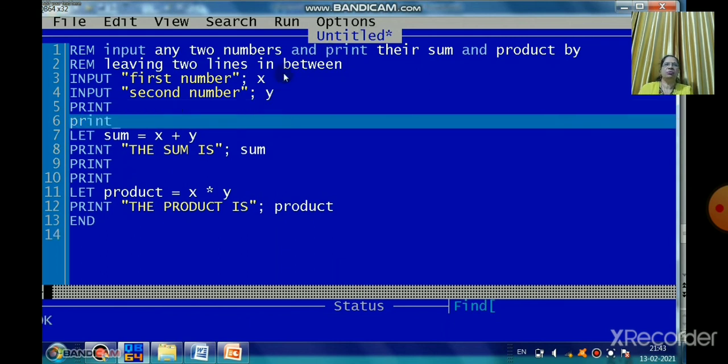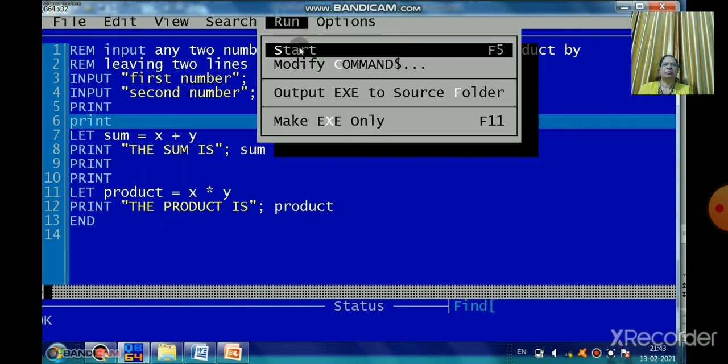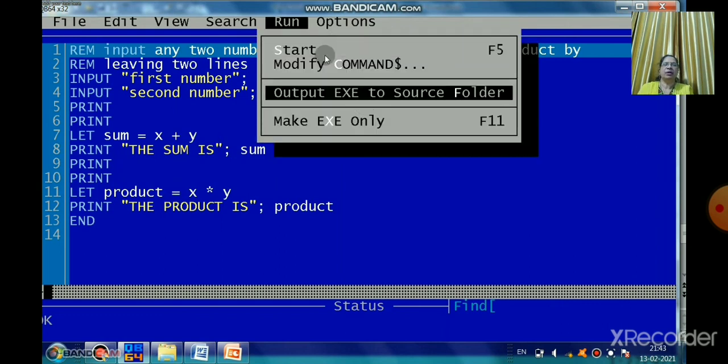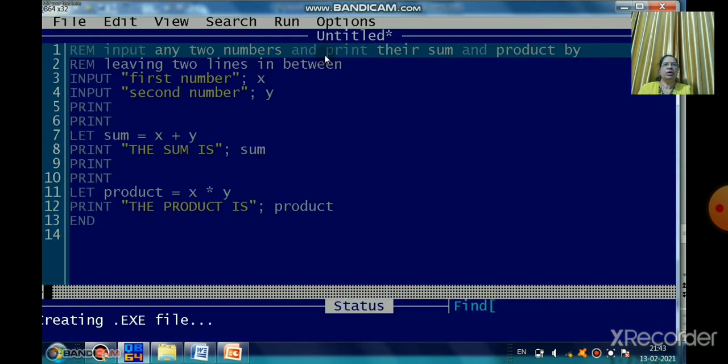Yes children, hope all of you are clear, right? So in this session we have learned some QBasic statements, that is input. We have revised the input statement, right? In the next session we will start one more QBasic program.